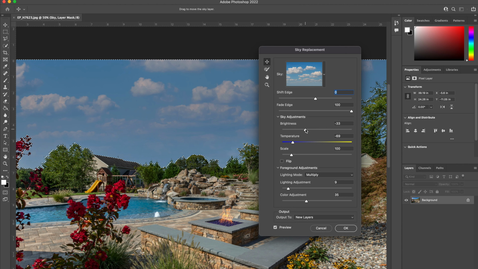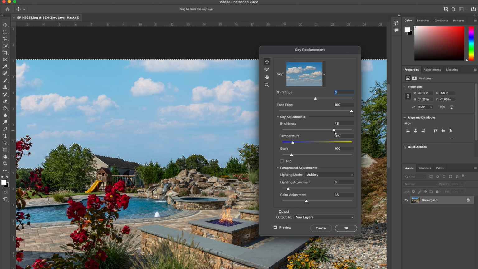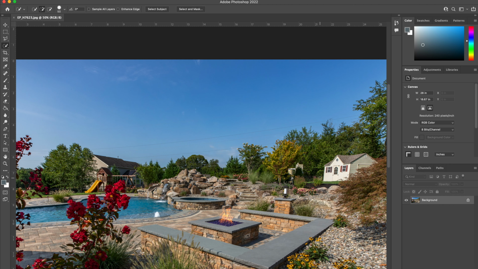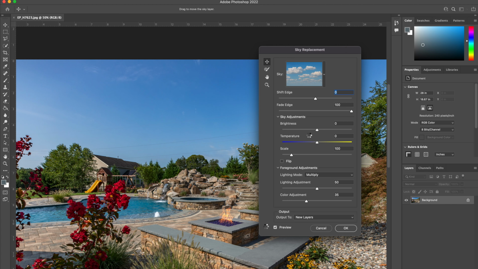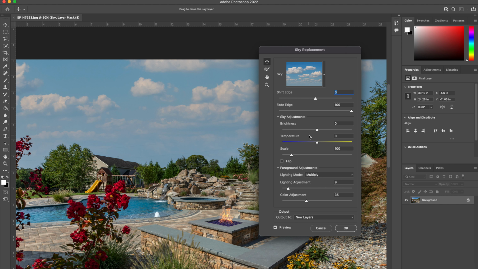Same with the brightness. Now, since this is a day shot, I would probably go on the brighter side of things. You can shift the edge and everything like that, which is really cool. One thing I'm going to do before I do anything, I'm going to deselect the mask that I did, and I'm going to go back into Sky Replacement and show you kind of what it looks like.